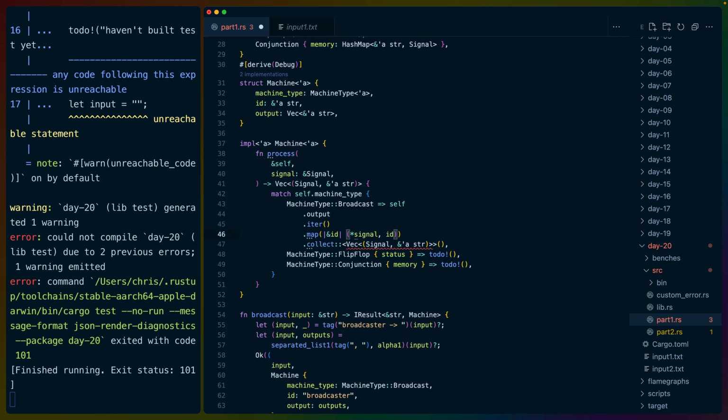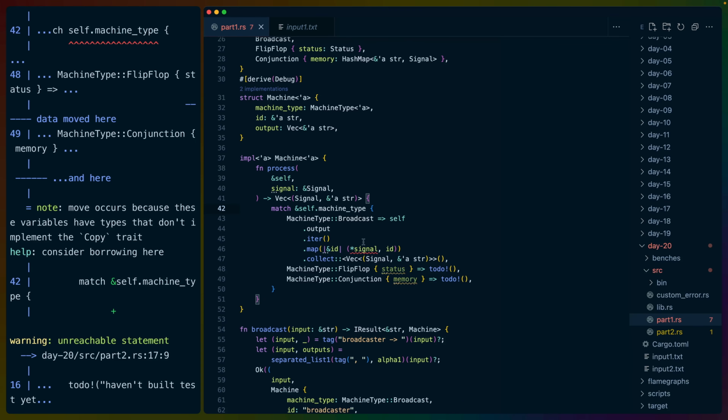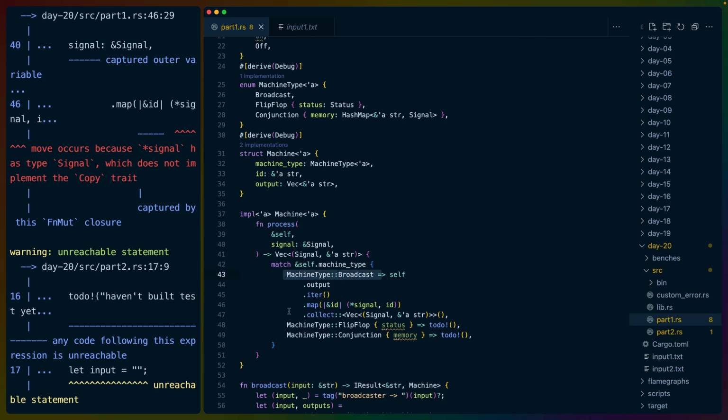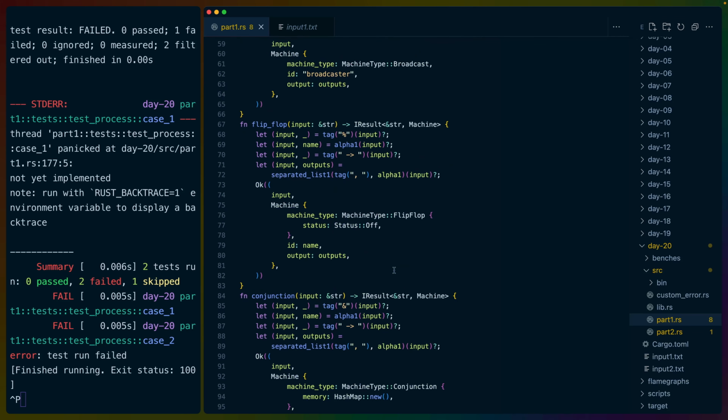And this is going to have to be that, and process is going to take that. We're going to match on that, and then this is going to have copy, which is fine. This is a very lightweight structure. So then process for broadcast just gives us back the signals that we need to send to the next stuff. It is probably more allocation than we need to do, but that's what I'm going to do.